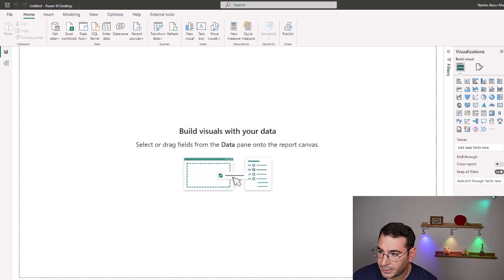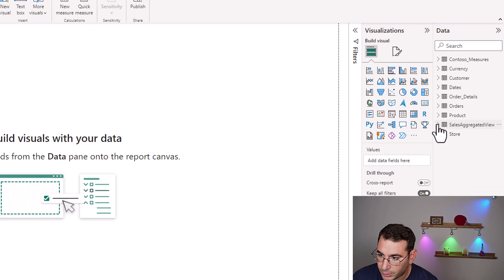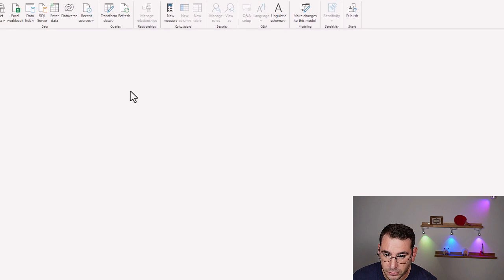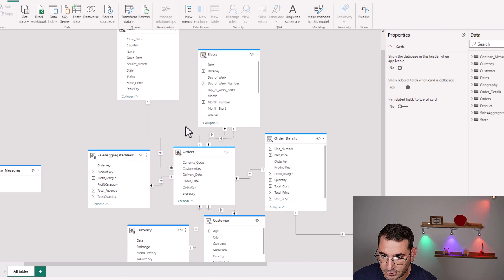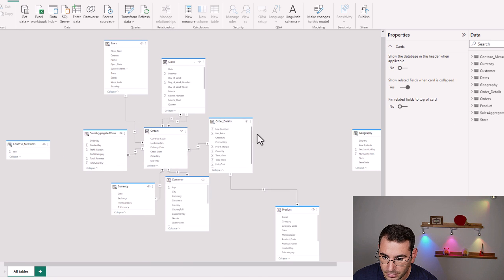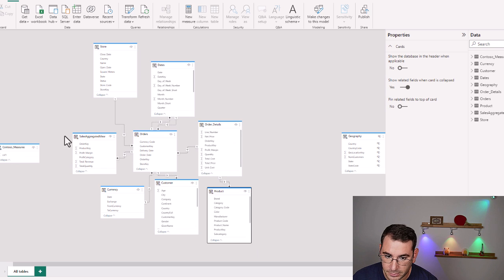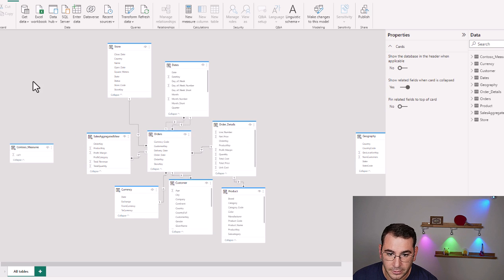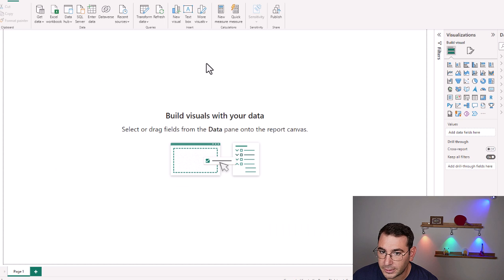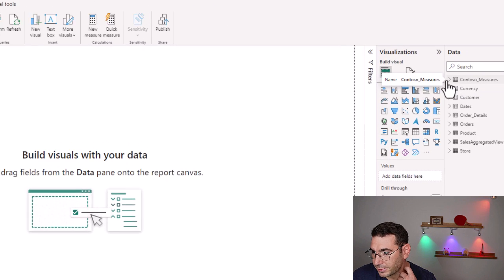All right, and now we can see we have the measures, we have the aggregated view, we have everything. And if we click in the modeling view and zoom out a bit, we can see that we have our nice star schema. All right, this looks very nice. Okay, perfect. So we can go ahead and create our measures.